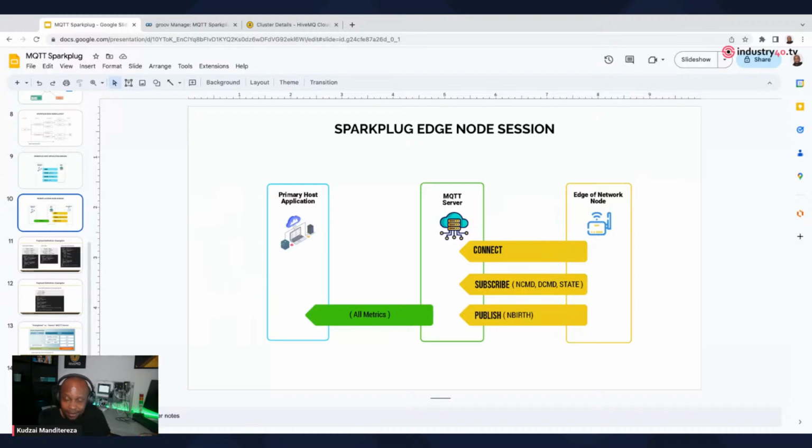So if that edge of network node disconnects, it loses connection, and a death message is published, so that information would show on that tree structure created by the primary host application, that this information is no longer valid. We no longer have a connection here until that connection is established again. So the edge of network node publishes birth messages on behalf of the devices as well. If it has devices sitting behind it, it can publish birth messages on behalf of those devices.